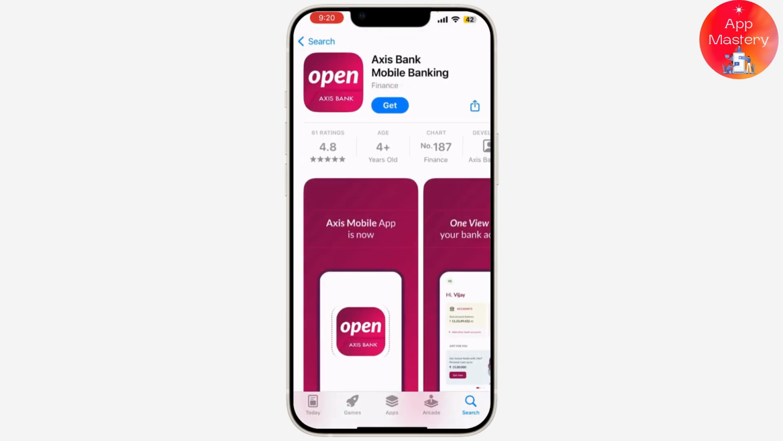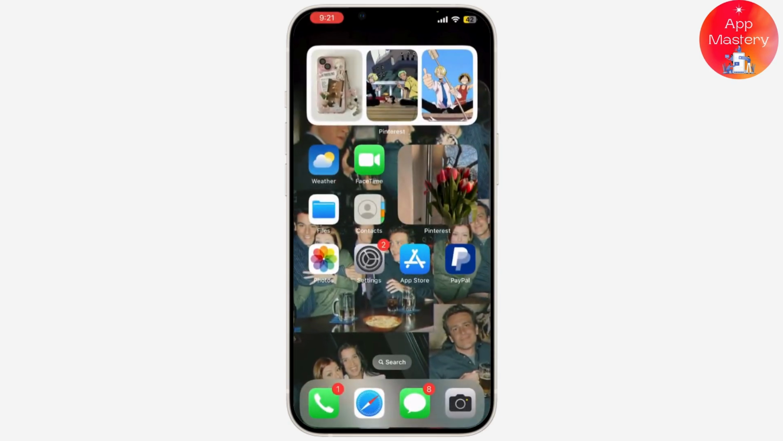Now click on get or install. Depending on your phone, the app will start downloading and installing on your device. Once the installation is complete, tap on open to launch the app. And that's it, you've successfully downloaded and installed the Axis mobile banking app. Now you can manage your banking needs right from your smartphone.